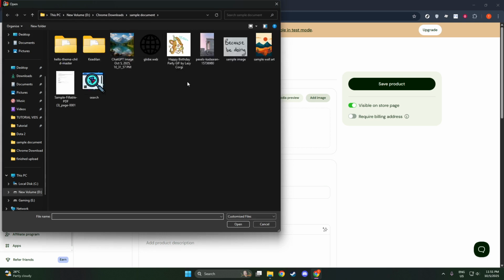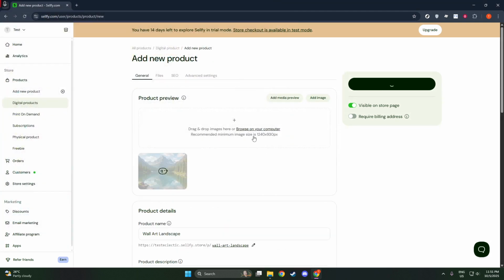And that's it. You've successfully uploaded your product to Sellfy. Remember, a well-presented product can make all the difference in attracting and retaining customers.